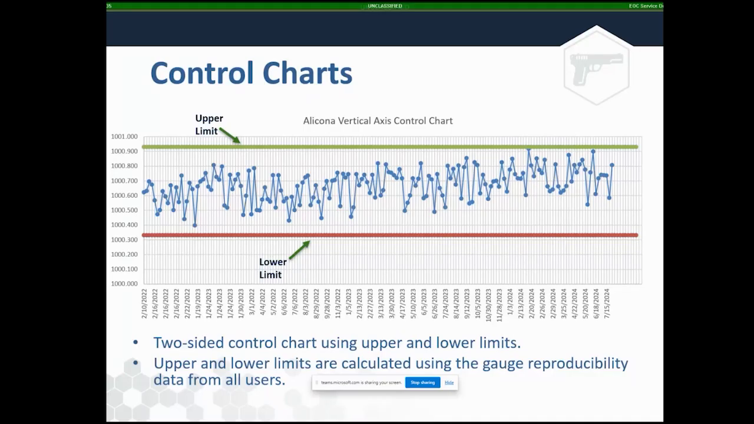So we use the two-sided control chart. We made this ourselves. This is just an Excel sheet. We keep track of it all in our own lab, and we created it using all of that gauge reproducibility data from each person that measures within the lab.